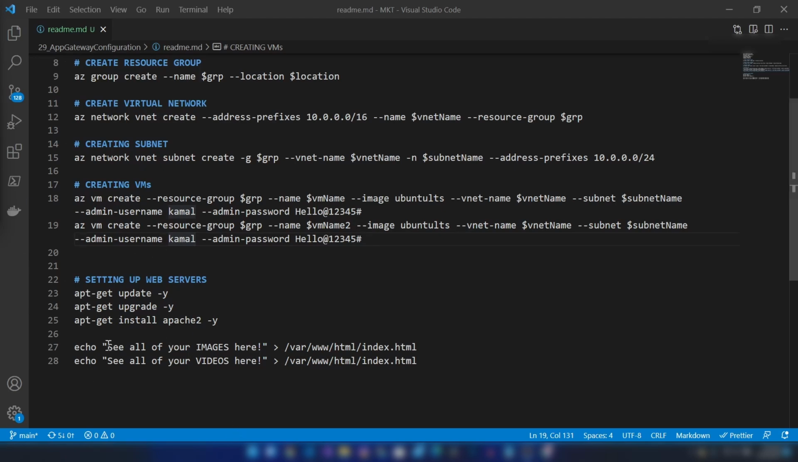So basically they will just say all of your images are here and videos are here. So based on the path of the URL, users will be able to see the outputs from each of these virtual machines. Now let's understand what we are going to do today.